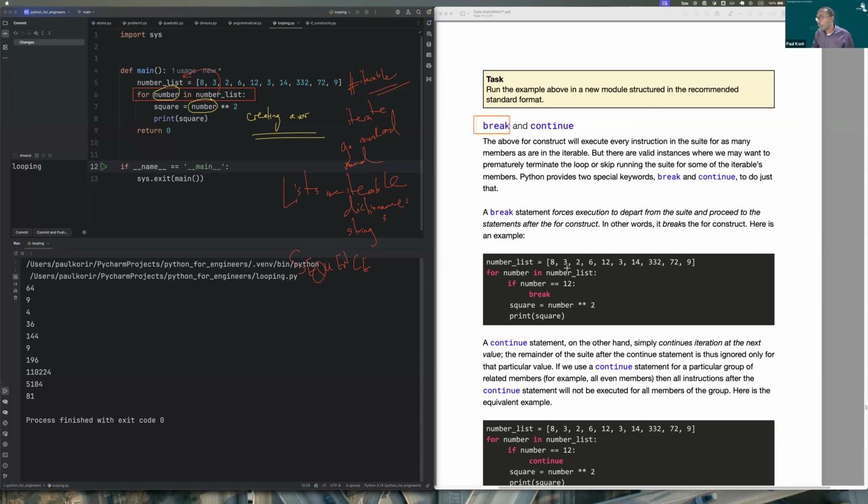I want you to type out that example using the standard format. Please type that out and run it. I'll give you 3 minutes to type it out. And I want you to see the effect of using break. So I'm going to pause here for 2 minutes so that you can very quickly do this.